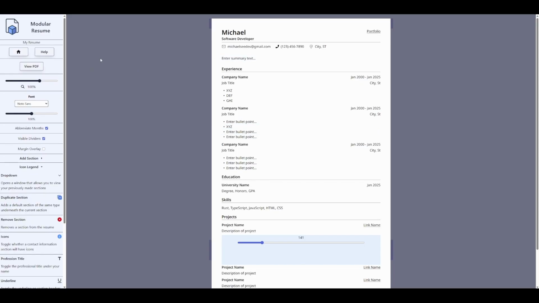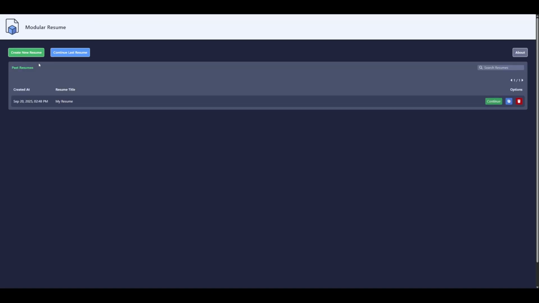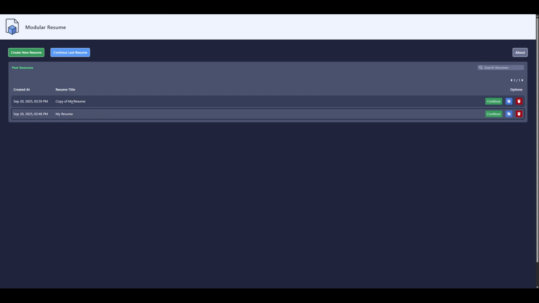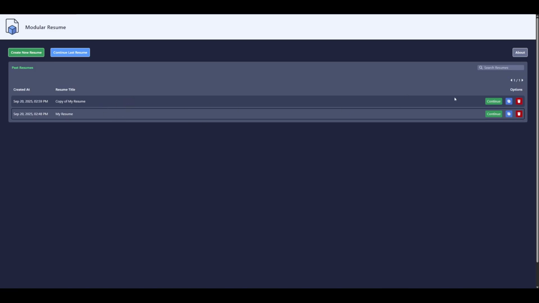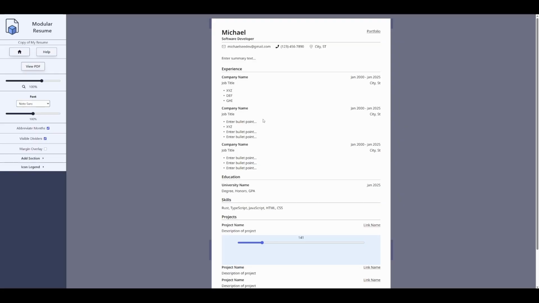To make a copy of a resume, you go back to home, you click on this little duplicate button here, and you get a copy of the resume here. You can actually duplicate these multiple times, and so it doesn't keep on saying copy of copy of copy. I just had it default to, if it already has the name copy, it'll actually just default to saying the copy of the resume created at the time that it was created. But let's go ahead and delete that one now. We'll look at this one copy here. And as you notice, it's exactly the same as our previous one.